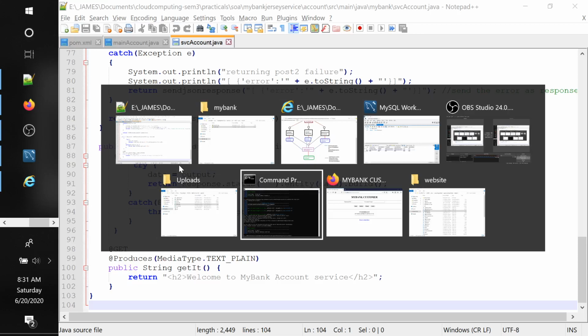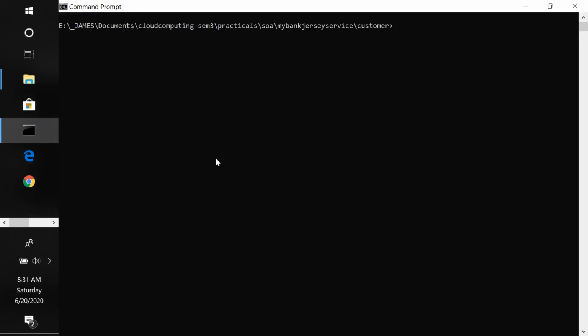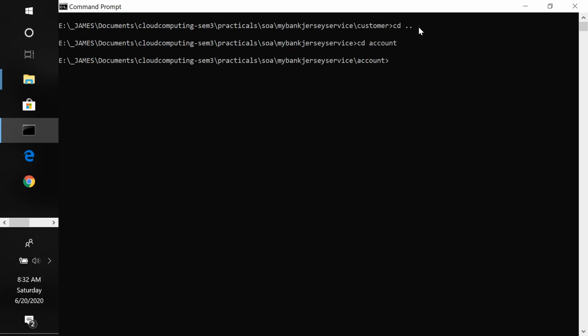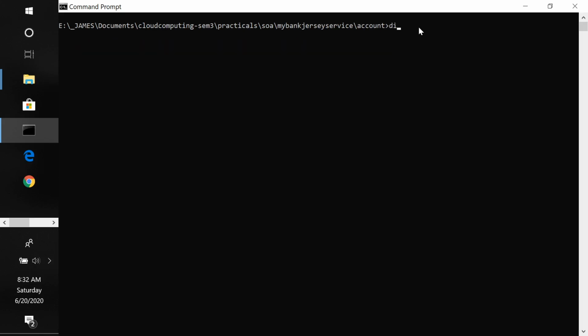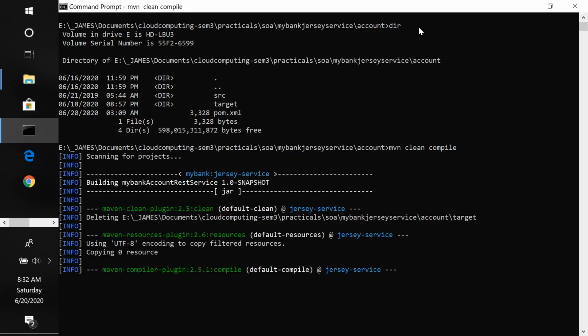So how do I compile? Let me first clear the screen. I am in the customer folder, so let me come out of this with cd .. and go into account. Now I am in the account folder, and if you notice, all my folders are here. So we say mvn clean compile. As per the pom.xml, it will compile all the source files and create class files in the target folder. Let's see if it compiles.